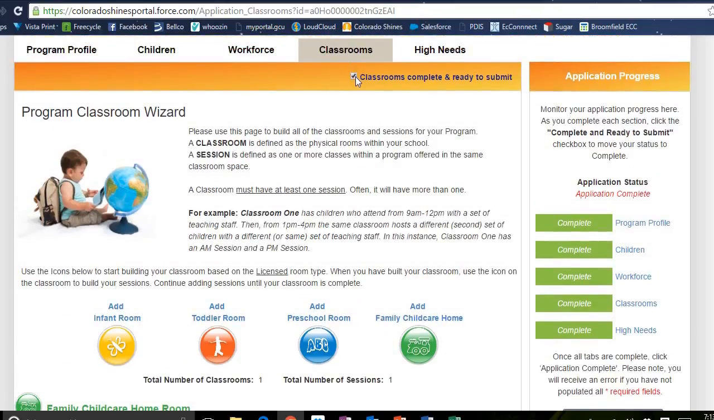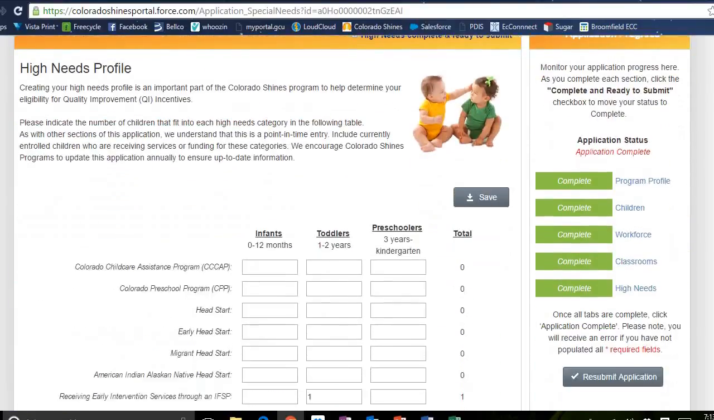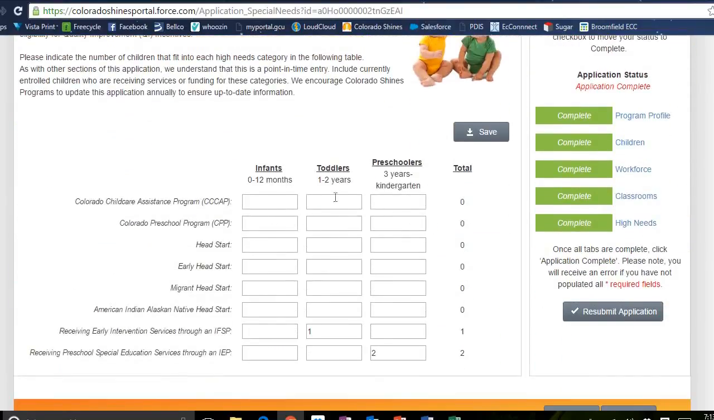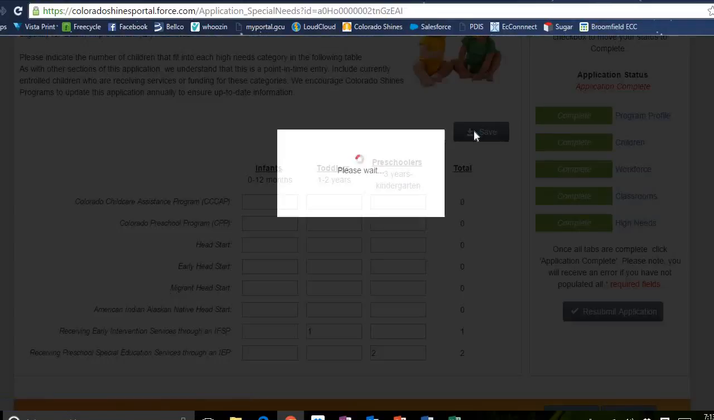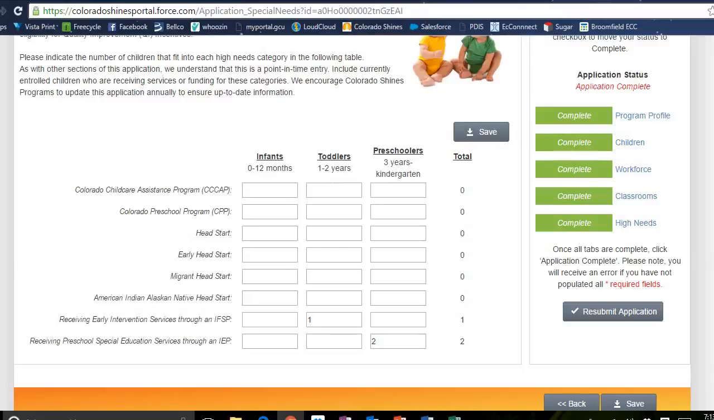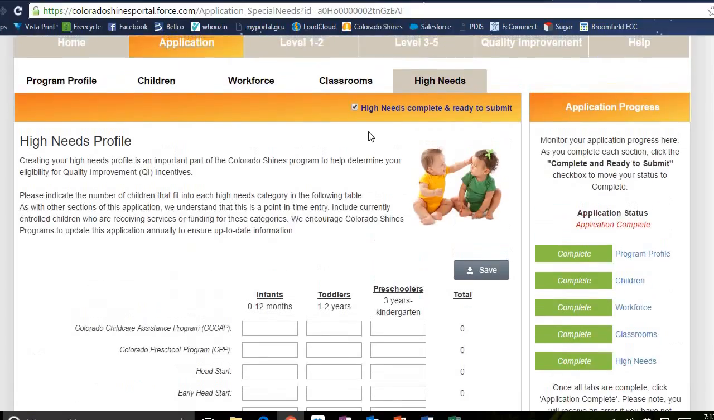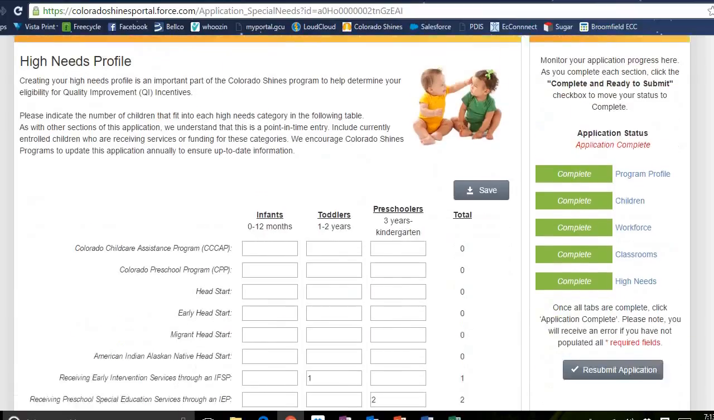So then you would go back up here and click this Classrooms are ready to submit. And then you would get to your High Needs tab. If you have no children with high needs, these will all be blank. And all you have to do is click Save so that they know that you have 0 children with high needs. And then click your High Needs Complete and Ready to Submit little box up here.